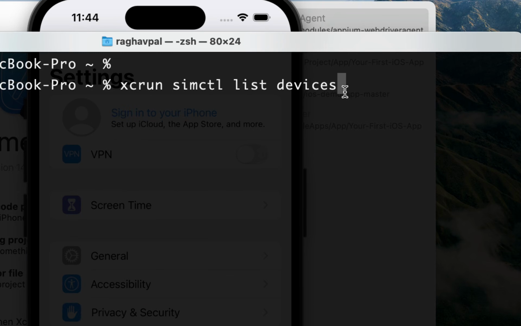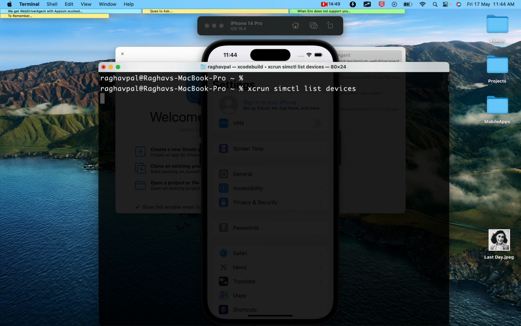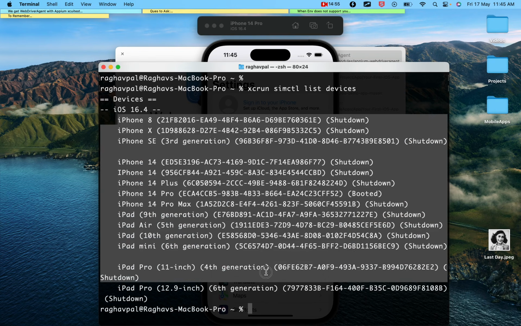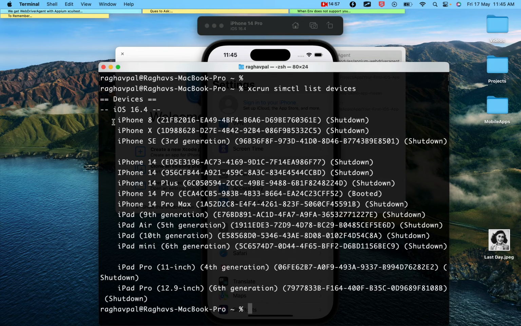So this is the command, and if I run this, it should show me all the devices. So all this is here. This is the ID of the device, and we also will have a use of this when we run our Appium session. This ID will come in the UDID of the Appium desired capabilities.